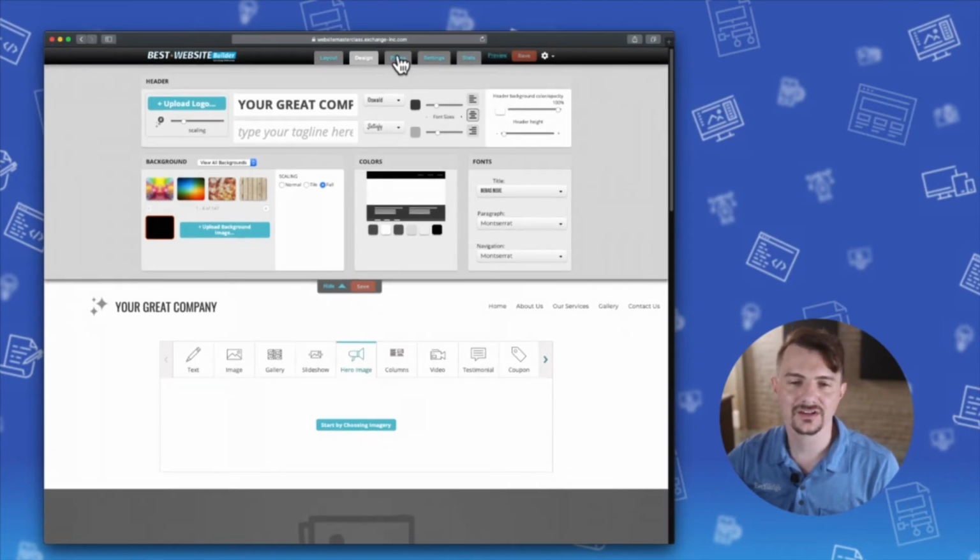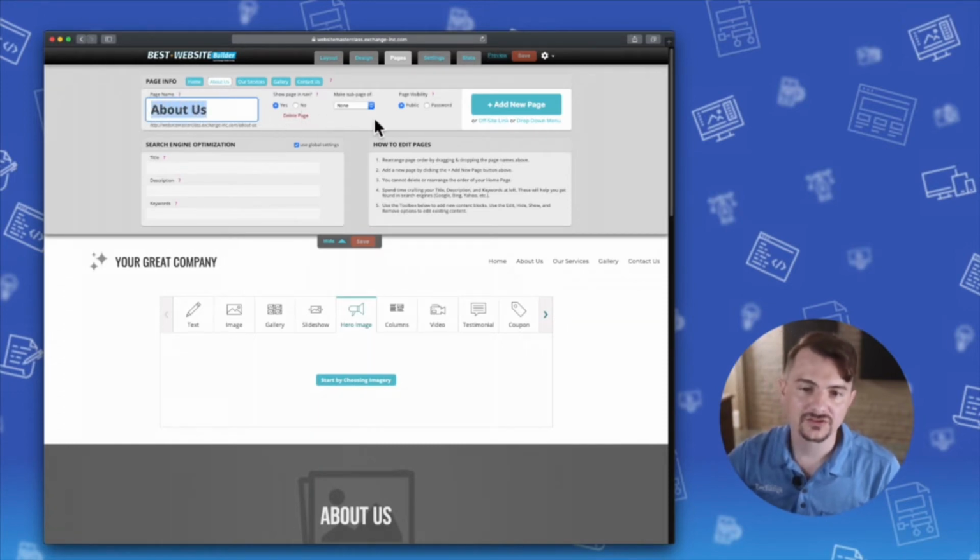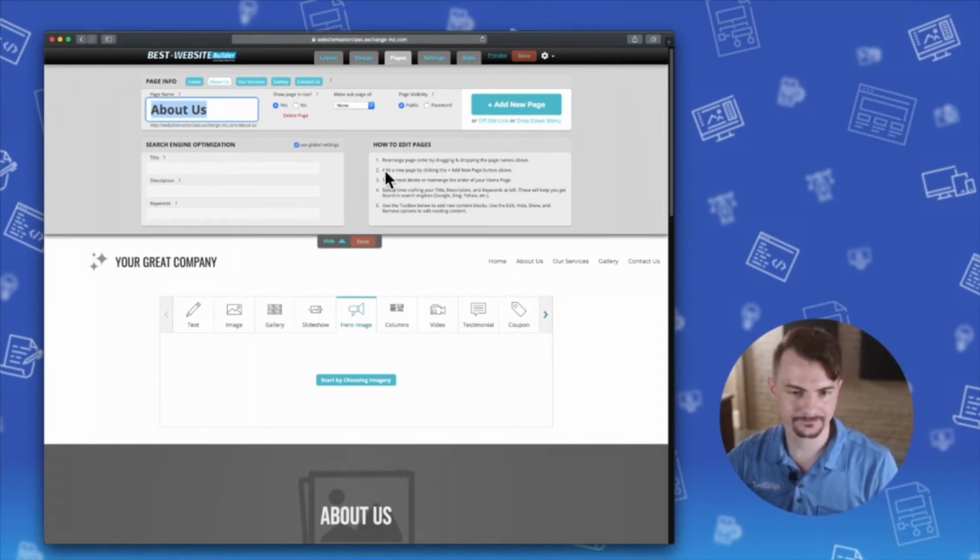Next, let's take a look at the Pages tab. Once you click there, this is where you can reorder the pages of your site. This is where you can rename a page, hide a page. Also, this is where you can add a new page, a new off-site link, or a new drop-down menu.